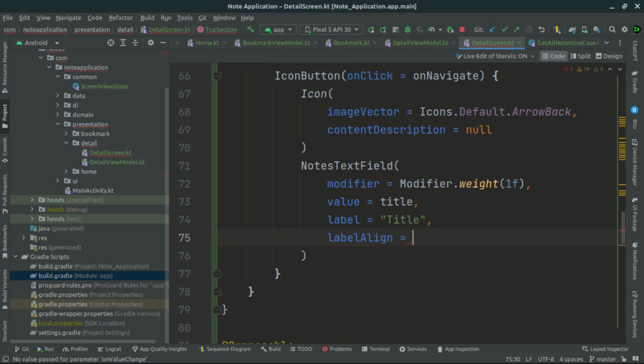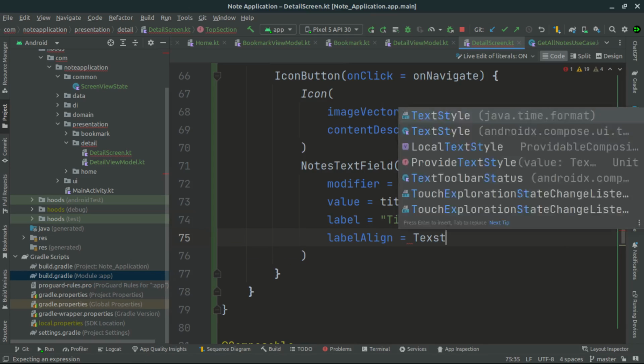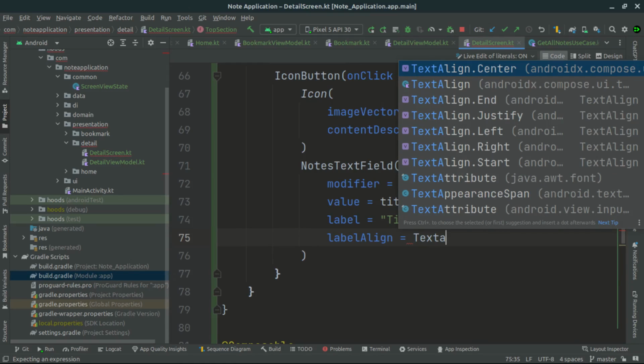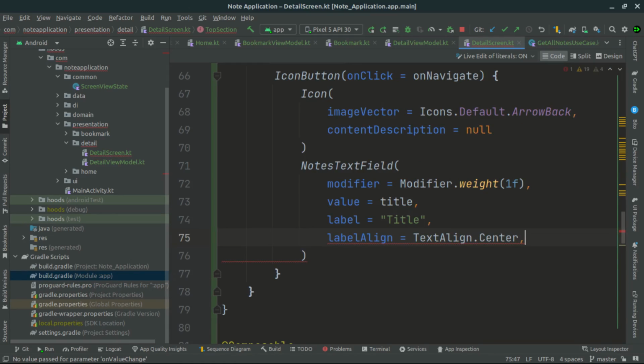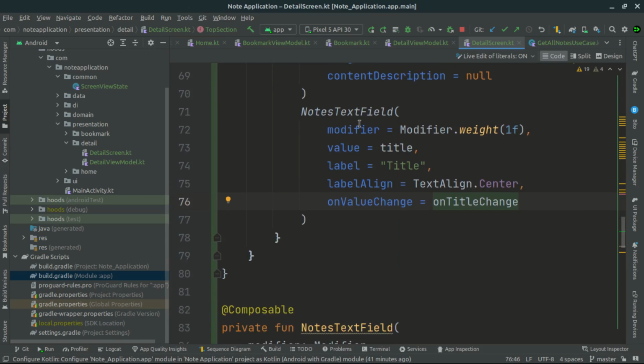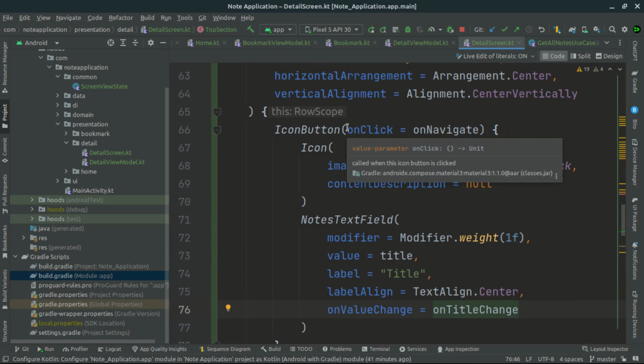So the label line or the text align here. So we can use our text align, and we want to center it. So we can call here text align dot center. So we can just center it, and the on value change here, we can just pass in here the on title change, and everything is going to look perfectly. Now the last case here is to create the button.